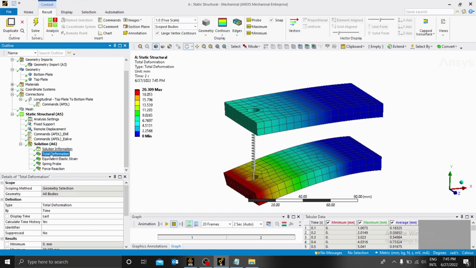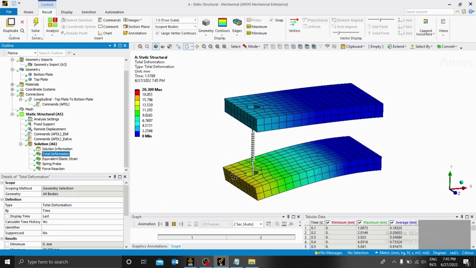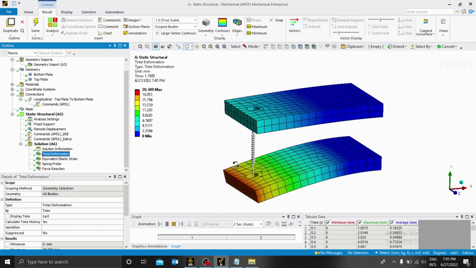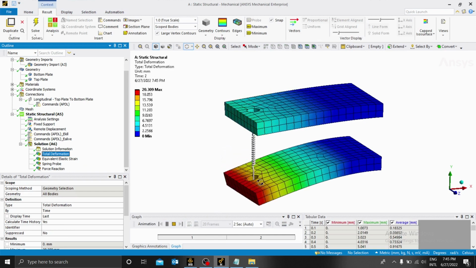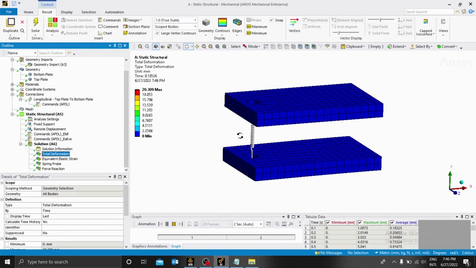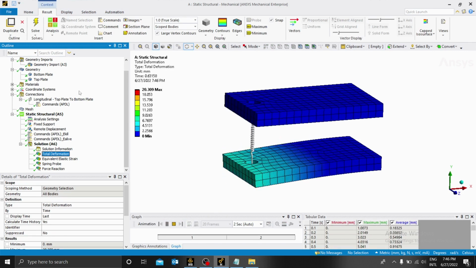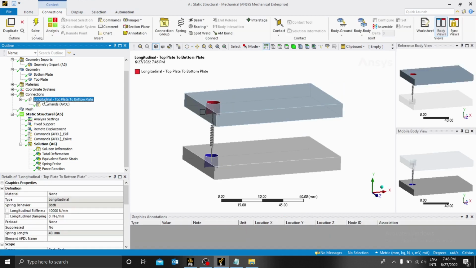Let's make a small simulation. This is the total deformation. Just let me animate. You can see during the first step the bottom one moves. Then during the second step, the top moves. It is because during the first step, we want to ignore the spring. I'm using a spring, you can see, a longitudinal spring that connects these two plates.